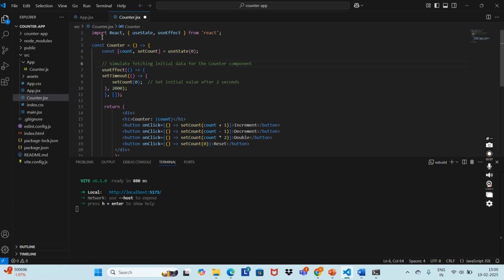This is the program. Here we have imported React, which is a bundle of programs or modules. In that I am using useState and useEffect from React. So this is the statement to import from React. Next one is const Counter. This is the Counter component. In this component we are using functional modules, where we have given count and also setCount.